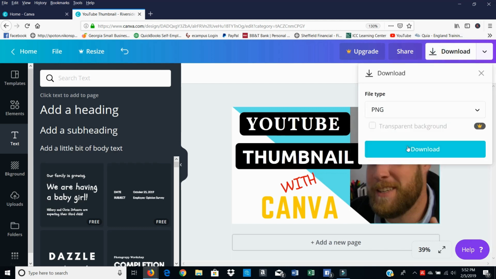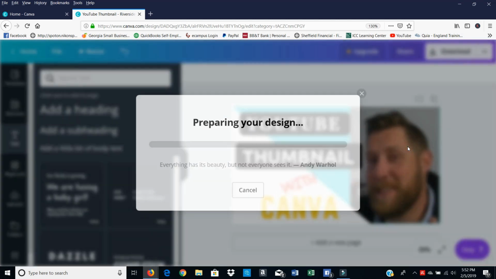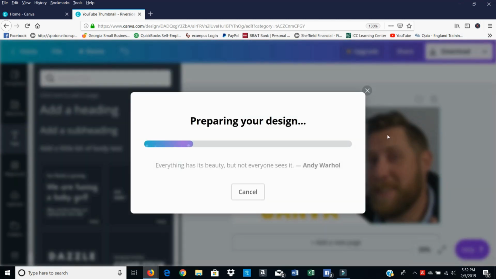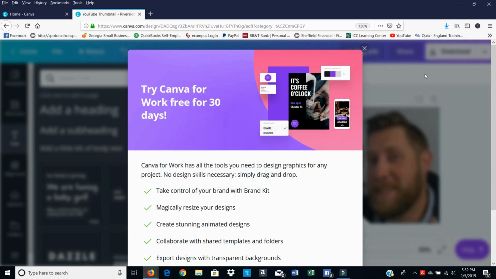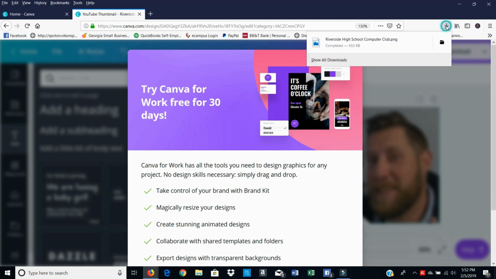All right, right side top, click download, and preparing your design. You will get a nice little download in your download blocks up top. Save the file, click OK. And right here at the top, you see that little blue arrow pointing down. This is on Firefox. You can click it, and then you've got it right there. I don't know why it named it Riverside High School Computer Club, but it named it that. You can click this in your download file, and you can actually rename it in your download file.